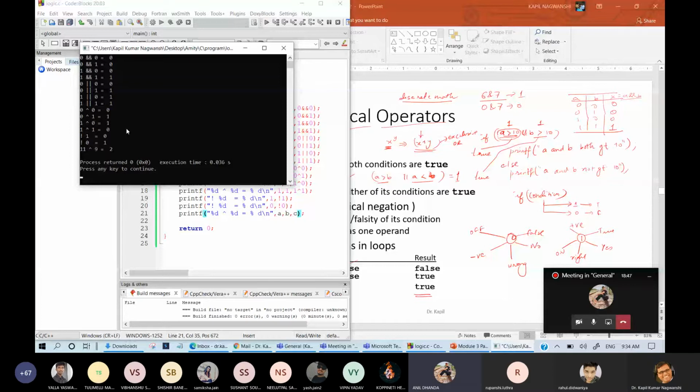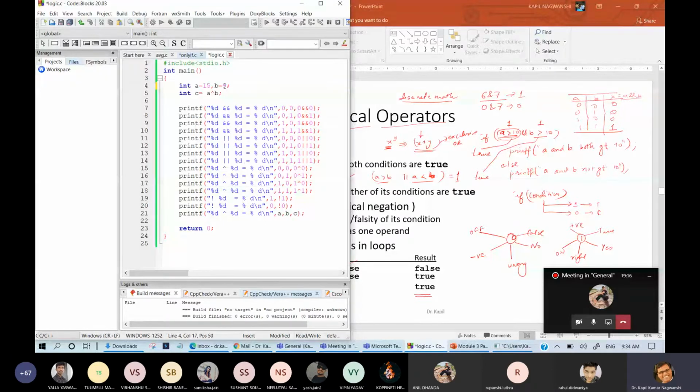Yes, sir. Okay, so let me tell you another example. Don't go on this. Let me write A equals 15 and B equals 7. What will be the output? The answer will be 8. Okay, let us see.